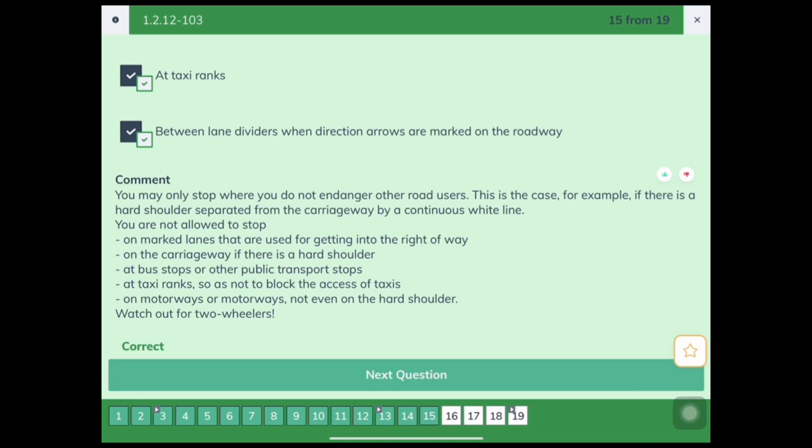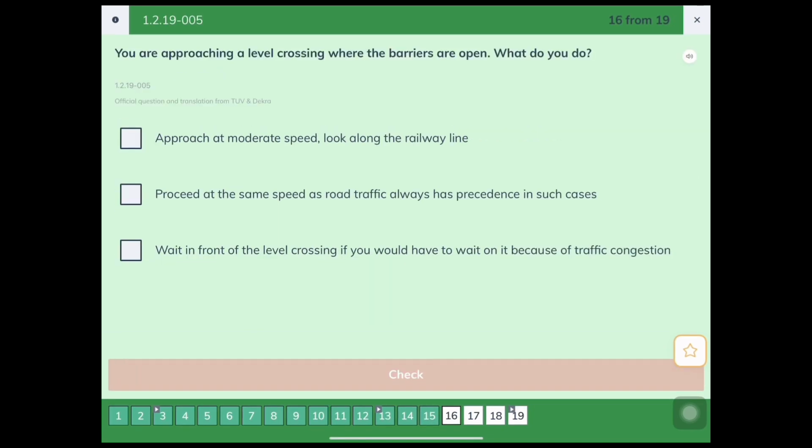Watch out for two-wheelers. You are approaching a level crossing where the barriers are open. What do you do? Approach at moderate speed. Look along the railway line. Proceed at the same speed, as road traffic always has precedence in such cases. Wait in front of the level crossing if you would have to wait on it because of traffic.